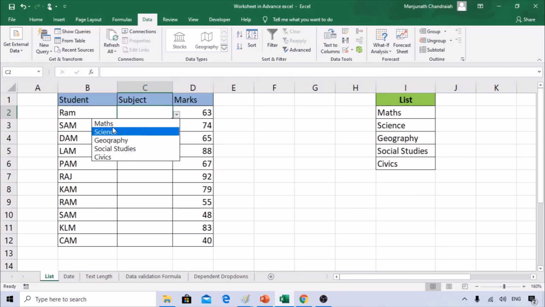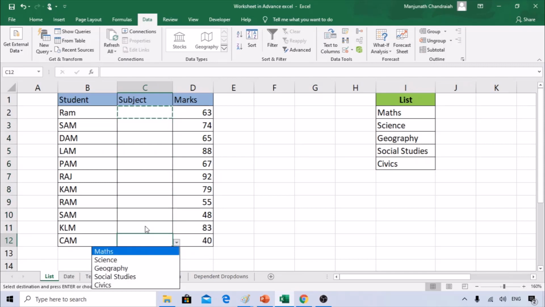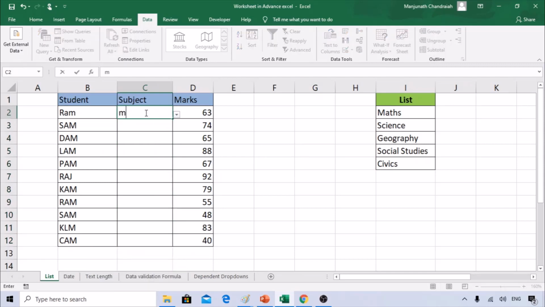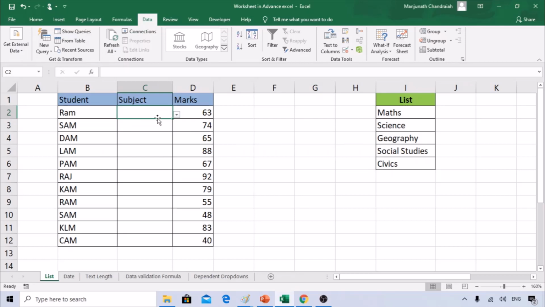If you click, you can see subjects. So let's copy this same thing down so that I have it everywhere here. So you can see now it shows everywhere. If somebody goes and types manually, it'll throw an error because it doesn't match with the data validation criteria. So either you need to type it as maths, so it will take. Otherwise, you need to select from the drop down list. See, people can go ahead and select.